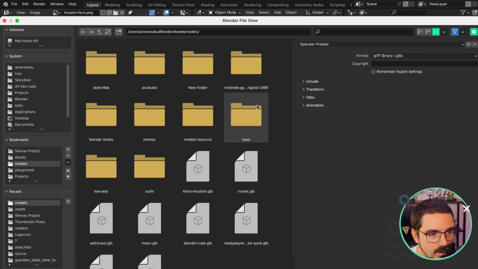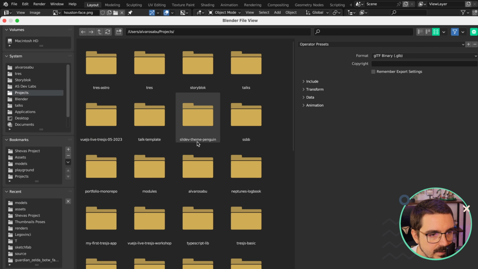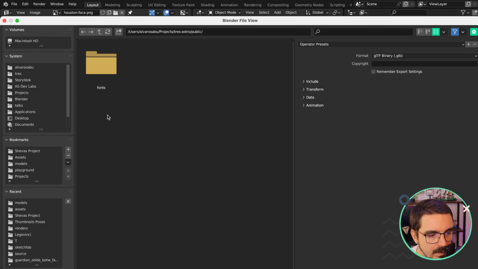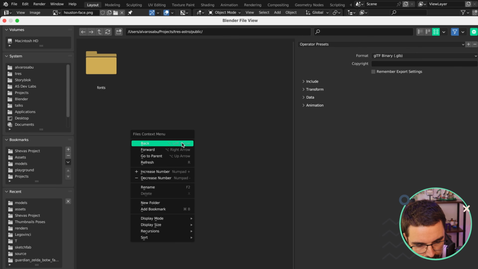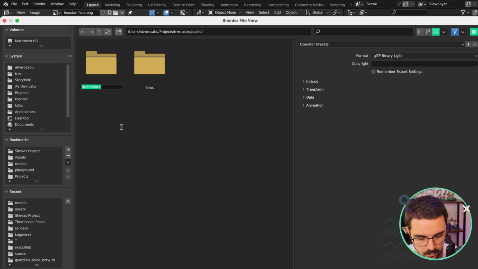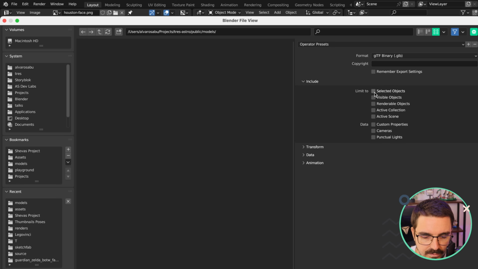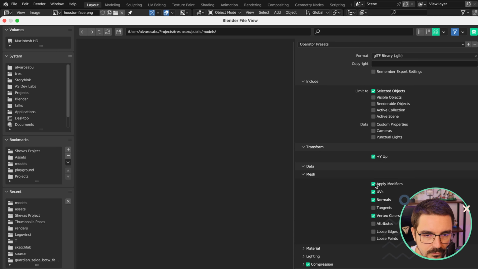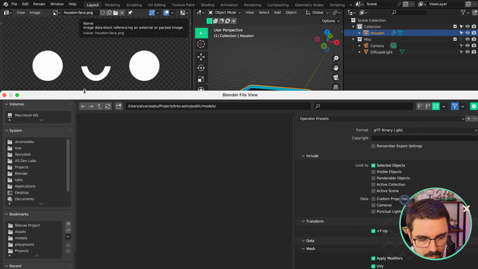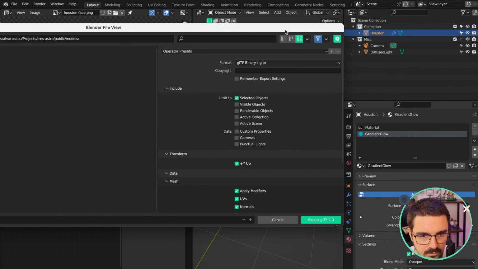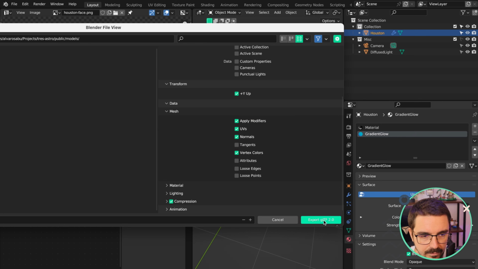And now let's select where we are going to add it. So I had to put it in projects, Astro, public. And here it will be really nice to add a new folder. So let's create a folder called models. And let's go inside. What we are going to include is the selected objects. And in transform, yeah, we are going to compress it because we are going to use the Draco compressor to make it easier to load. And in the mesh, it's important that you select apply modifiers. This is quite important. Okay, so once we do that, you don't see it because of the resolution, and also my camera, sorry. Here there is an export GLTF. Okay, so let's do that.